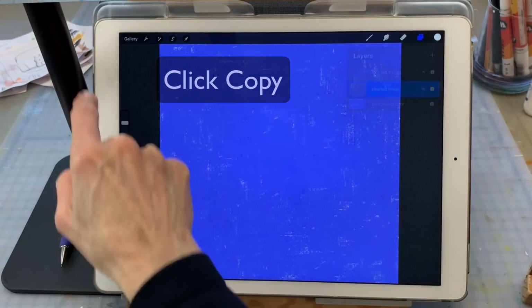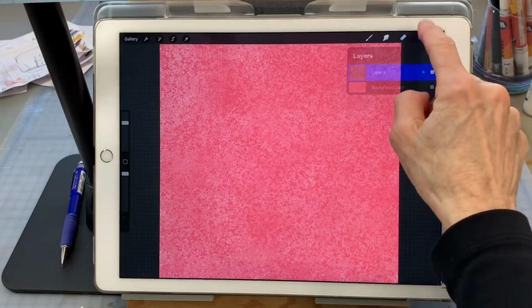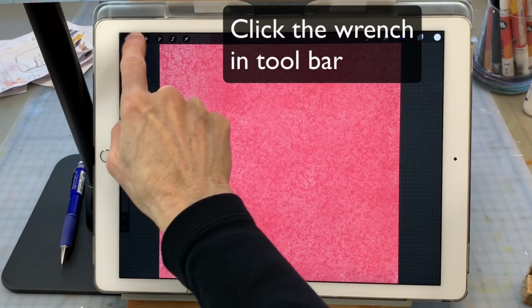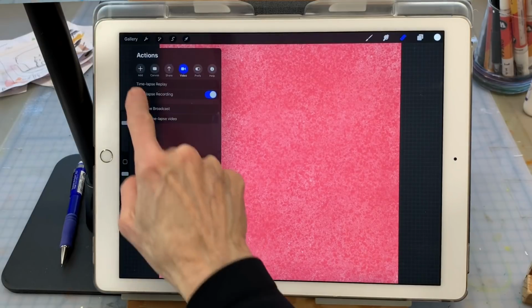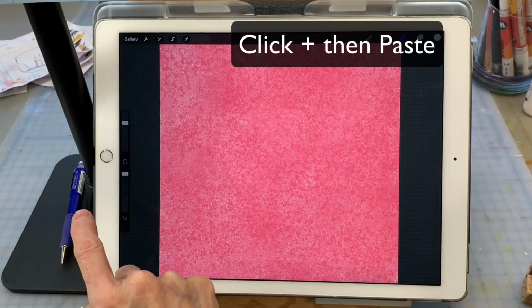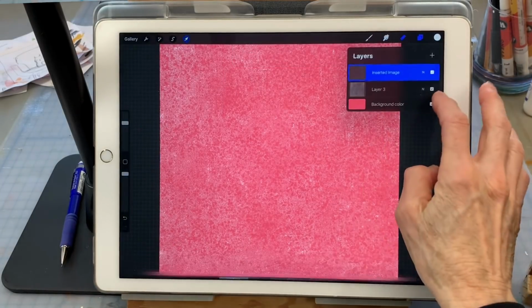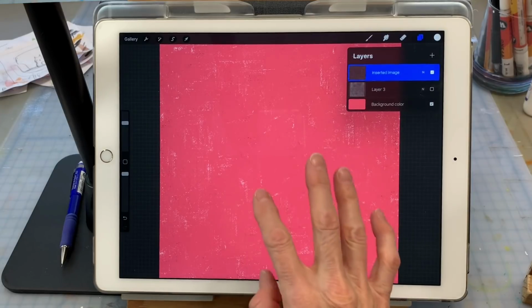Go back to your gallery view, hit the image you're working on, and this is where you're going to need to go into these tools here. The wrench tool, if you click on that, you can click on plus and then paste. I'm going to turn off the layer below so you can see. Now I've got the texture I use on my canvas. These two canvases were the same size, so it copied and pasted perfectly.